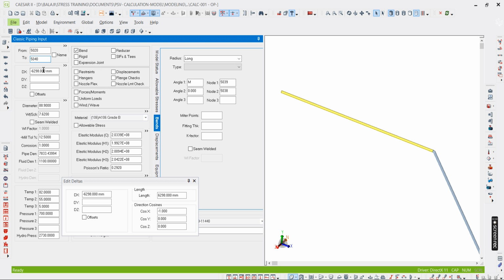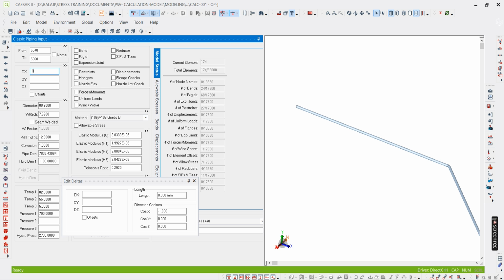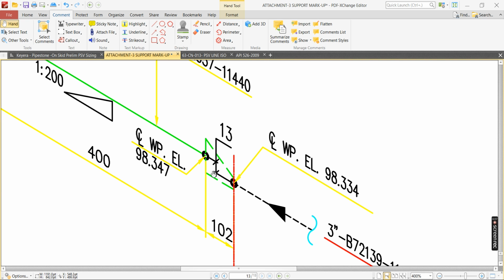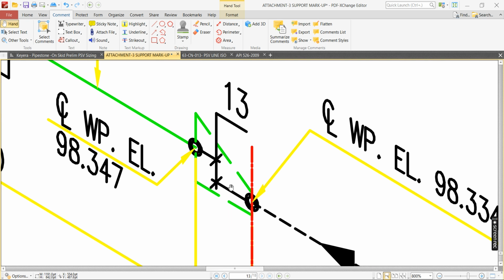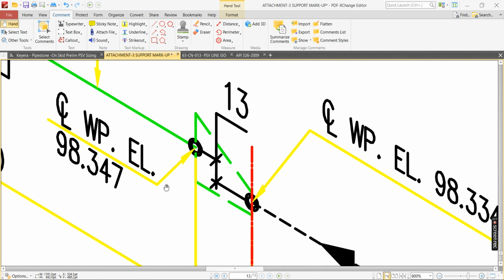Go to the next element. Alt C. Minus 102. And your offset is 13 mm. So it is flat side bottom. Here, if it is flat side bottom, 12.7 mm is given. So here they have provided 13 mm, so we can use 13 mm.